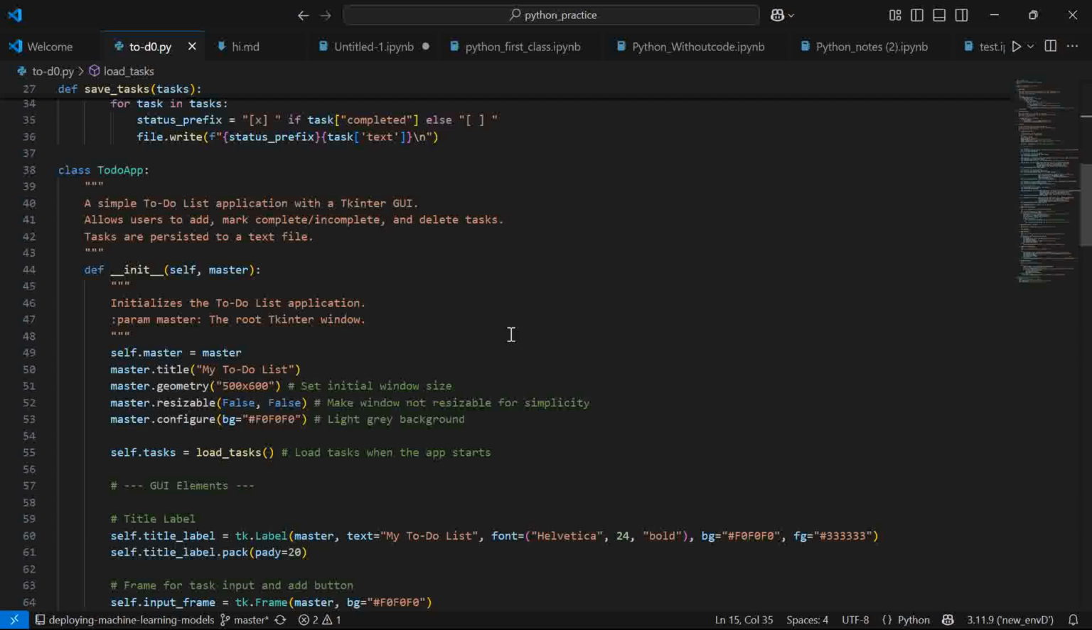These lines set up the main window's properties like title, initial size, whether it's resizable, and background color. All these things we have given.